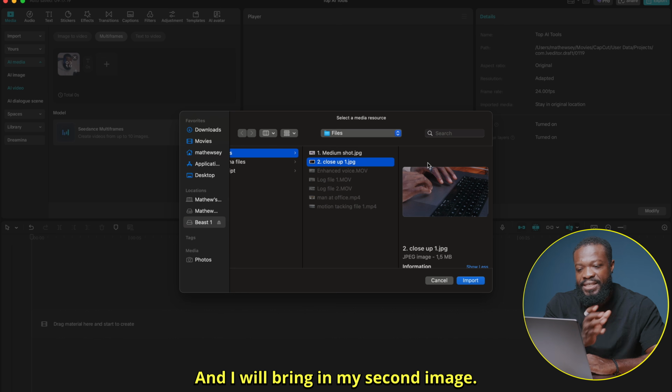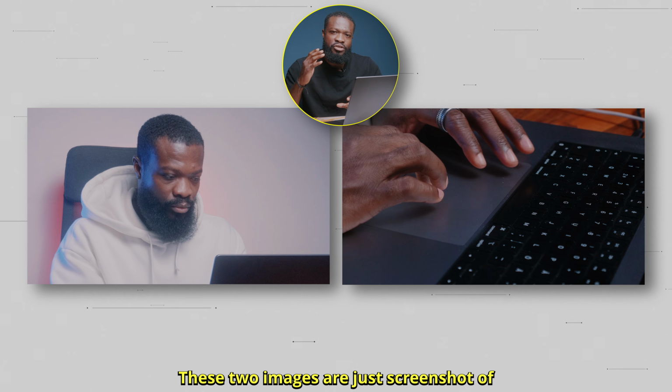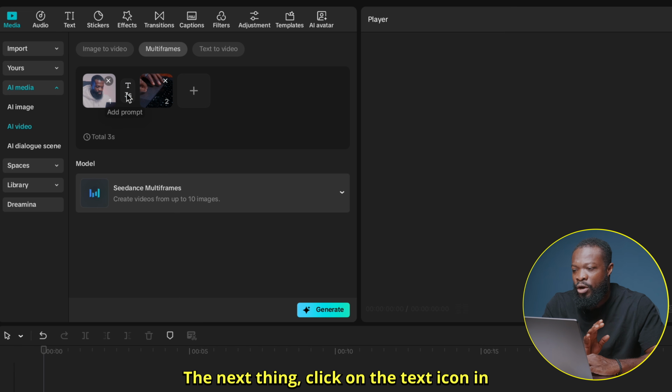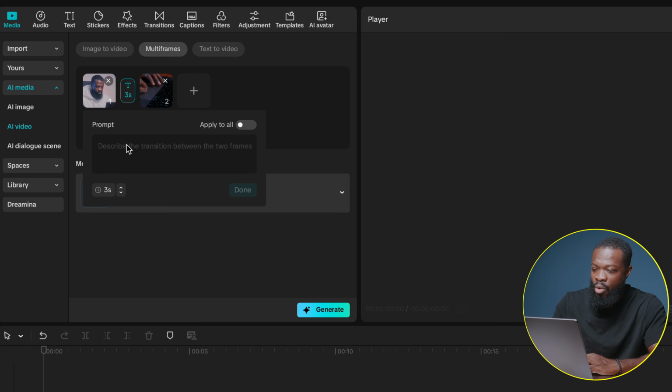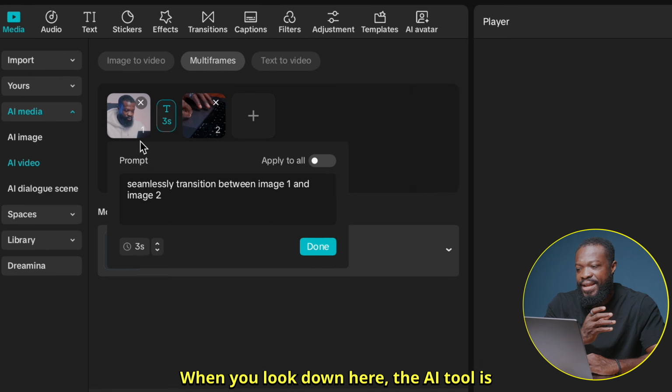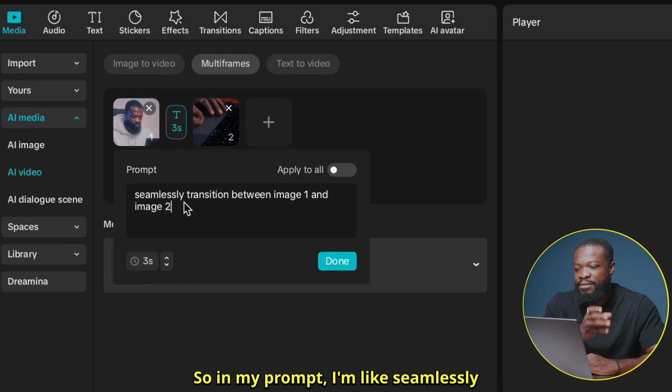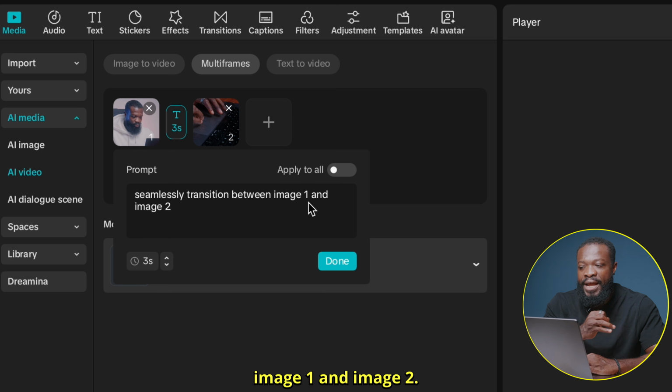Drag and drop doesn't work on this side, so I will click on the plus icon again, and I will bring in my second image. These 2 images are just screenshots of me working on my PC. The next thing, click on the text icon in the middle to add your prompt. I will add this very prompt. When you look down here, the AI tool is going to label it 1 and 2. So in my prompt, I'm saying seamlessly transition between image 1 and image 2.